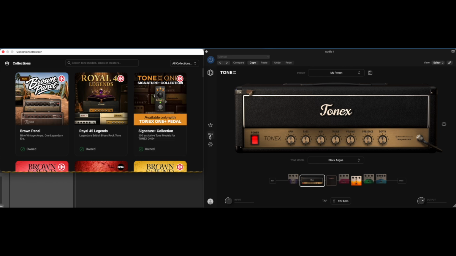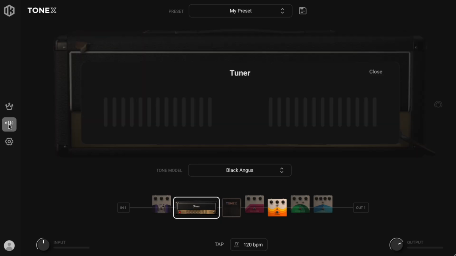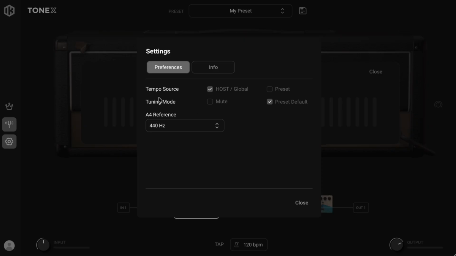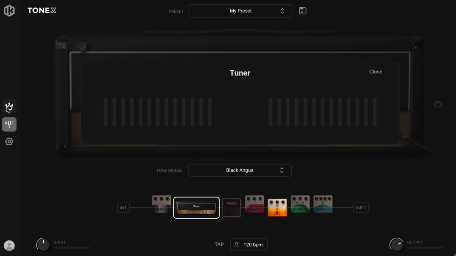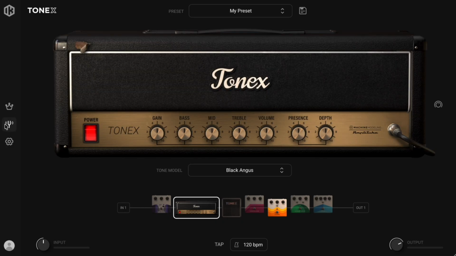And here we have the tuner. I'm not plugged in right now, but you can see if you're flat or sharp. And then over here, you just have your settings, the tempo source, tuning mode, and the A440 preferences. So let's go back to the amp head here. Like I said before, you would have on the left your collections. Now you find those here.